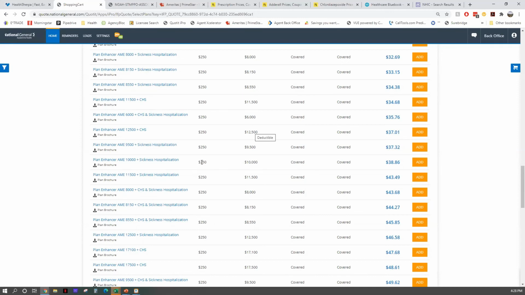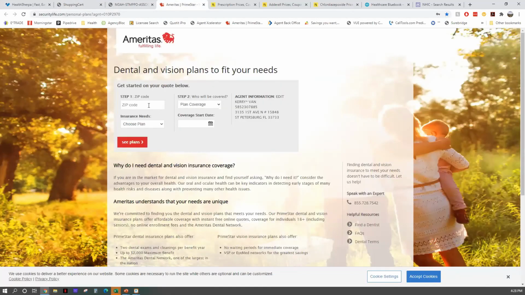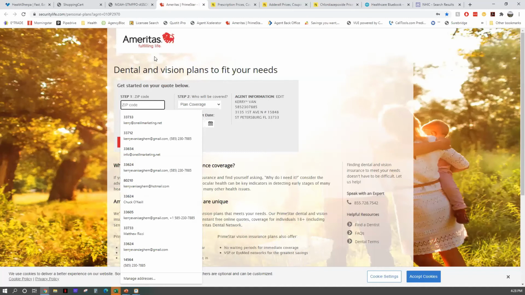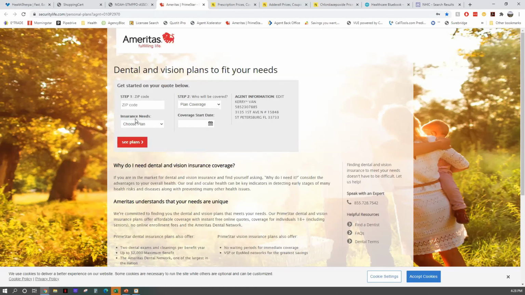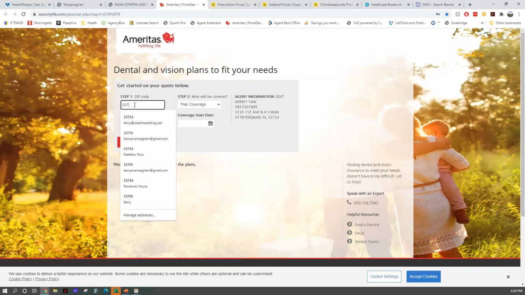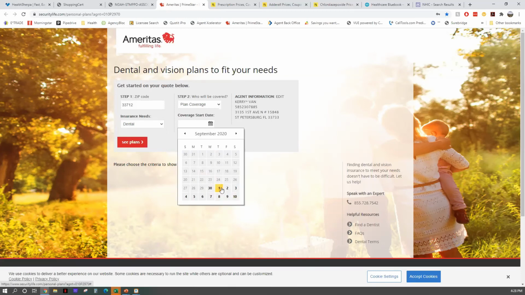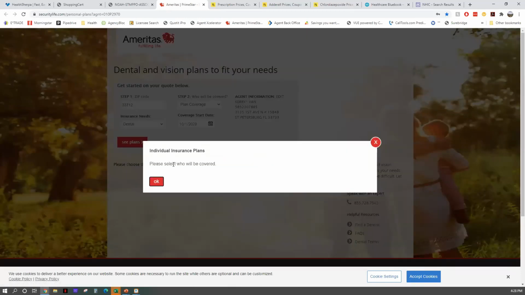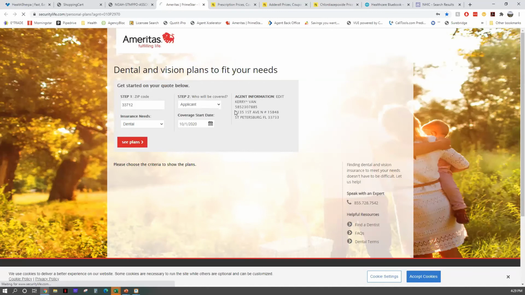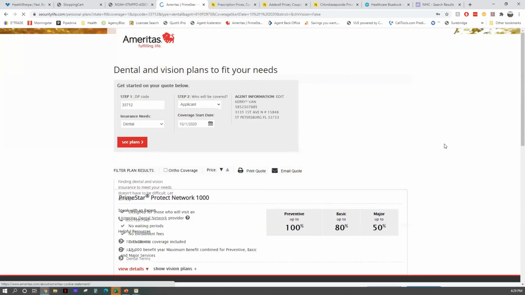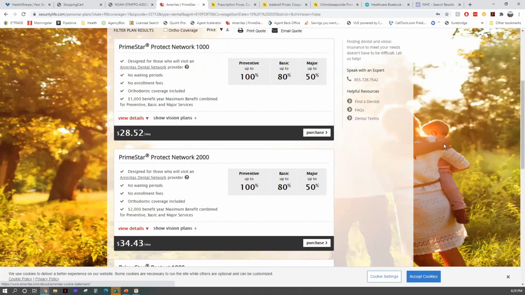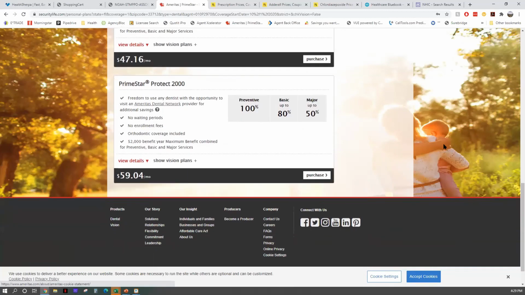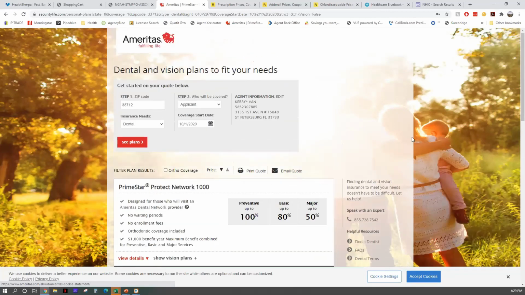And if you add this, you add a dental product. I really like Emeritus, really easy to use. They give you a personal link as an agent, you plug in their information, start it whenever you want, see the plans, sign them up. Also got a pretty good vision plan, right? Pretty decent. And the commissions are pretty good on that too.